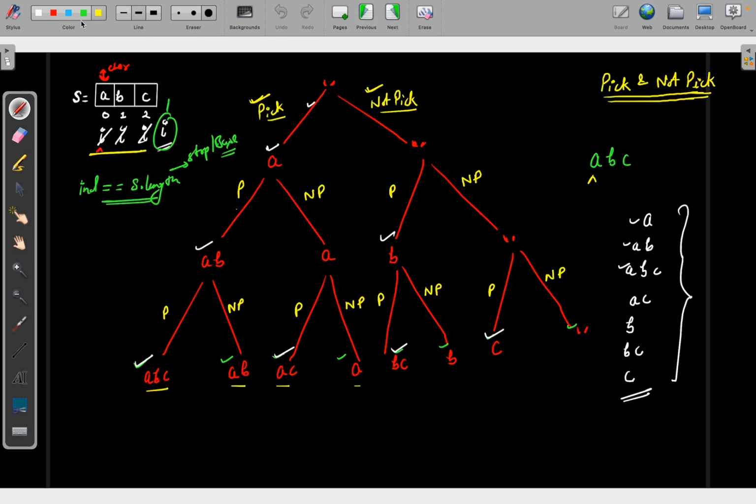What will be the time complexity? So see, here you are doing two function calls, and here also you are doing two function calls, right? So here two function calls, here now four function calls, here 8 function calls. So if I do 2 plus 4 plus 8 plus, in the next it will be 16 function calls. It will go up to n, whatever the length we have.